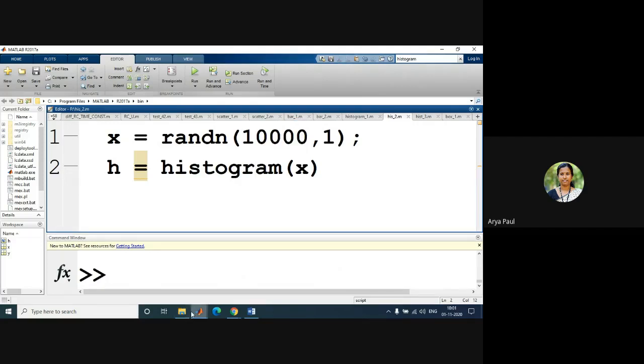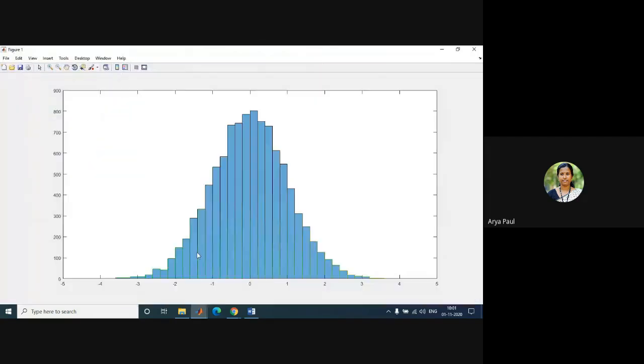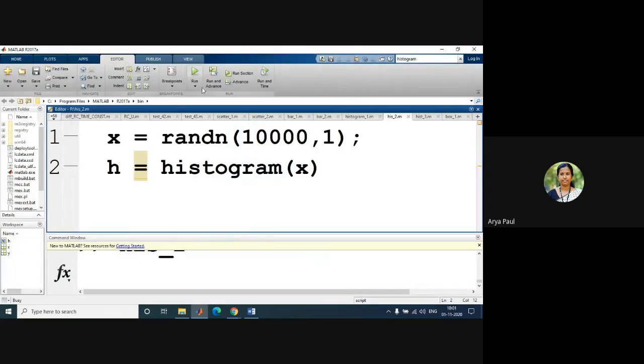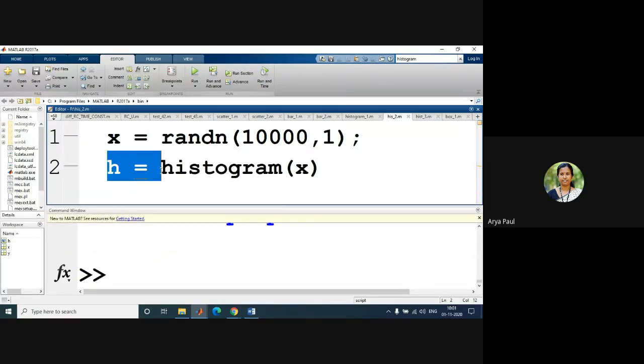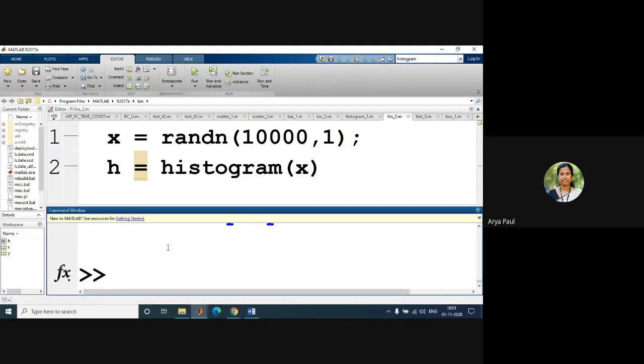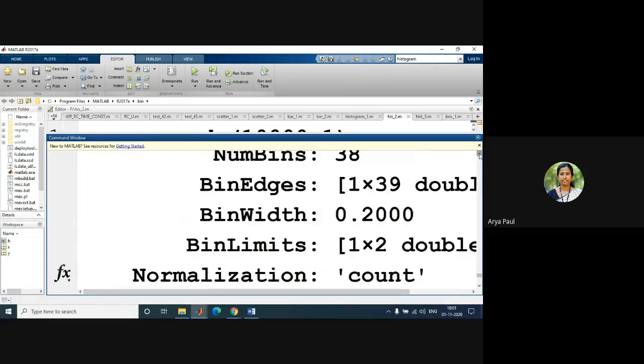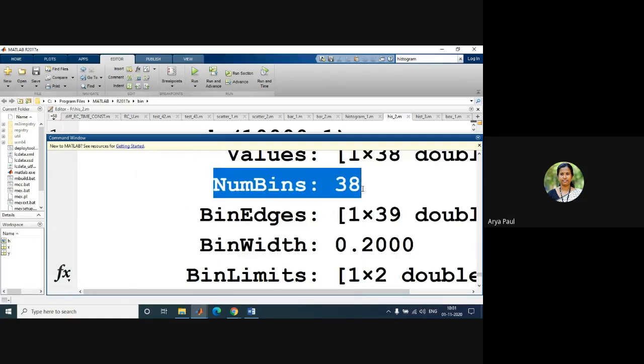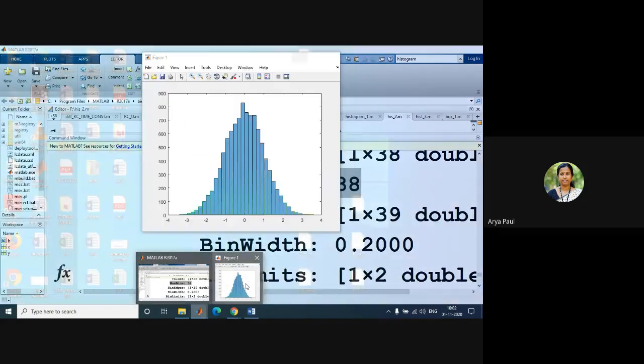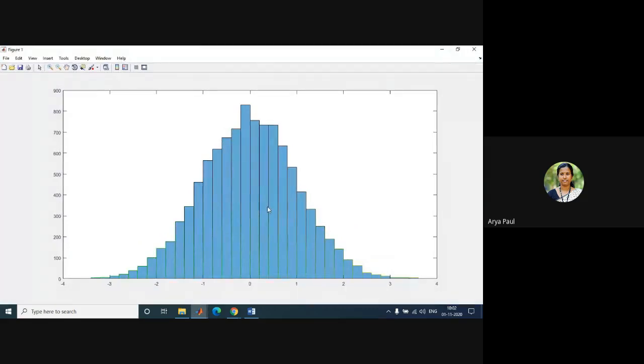Histogram of X. I am plotting the histogram, and in the histogram we will see the properties. If H is equal to histogram, then when we type H in the command window, you can see the properties of the histogram. See, NumBins is equal to 38. There are 38 bins here.